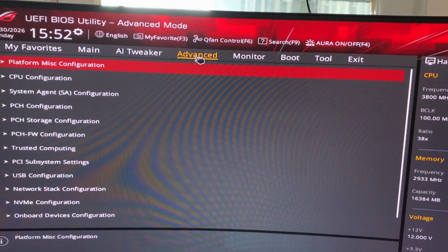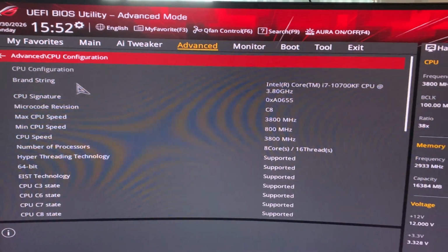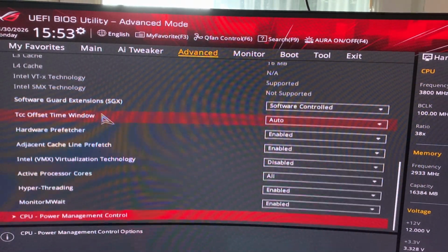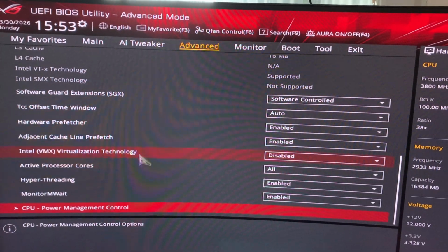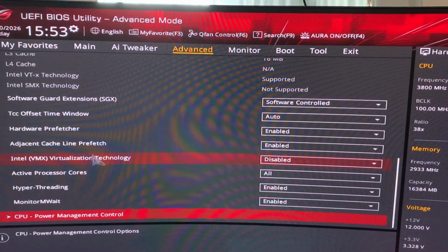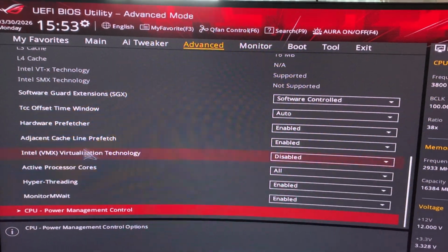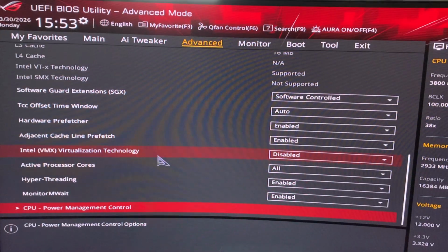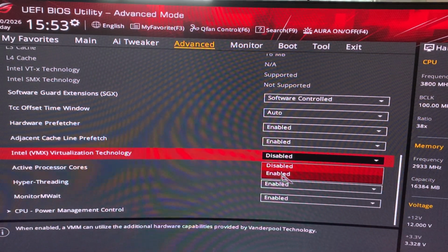So let's click on advanced and then click on CPU configuration, and then over here just scroll down until you see Intel VMX Virtualization Technology. It's sometimes called different names, such as SVM or something like that, but it will be obvious when you see it. Virtualization is the keyword here, and what you want to do is just enable it. So let's just enable that.